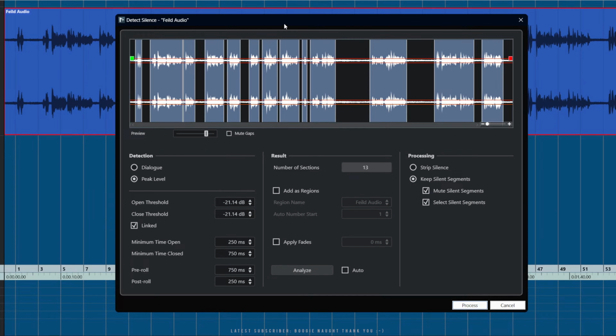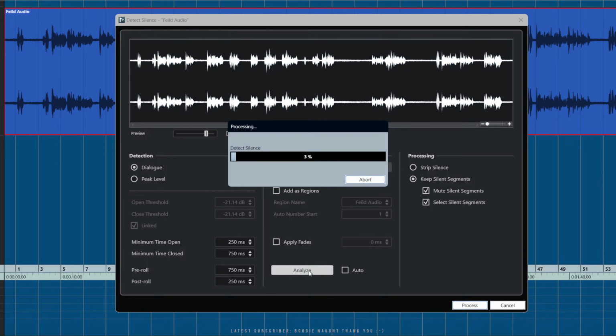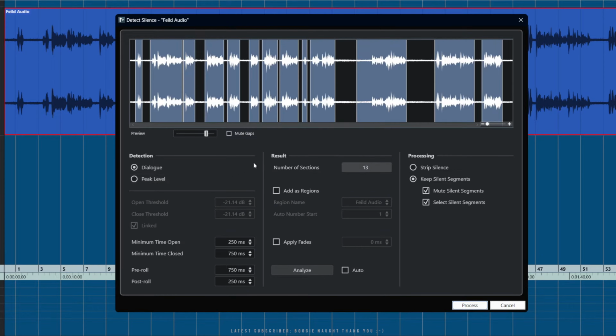So here we've got the detect silence area. There's a new feature which is aimed at detecting dialogue, and you literally just have to select that and off you go. So let's just quickly do a quick analysis with that, see what happens. So you can see that it's actually picked up quite a lot of the dialogue quite nicely for us there. And we can actually just preview.